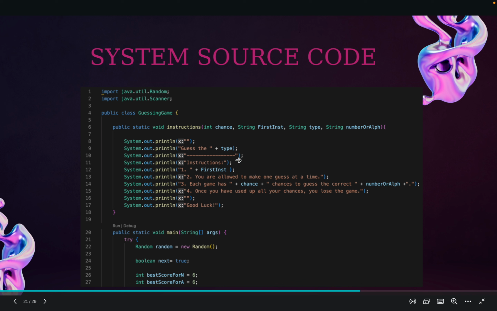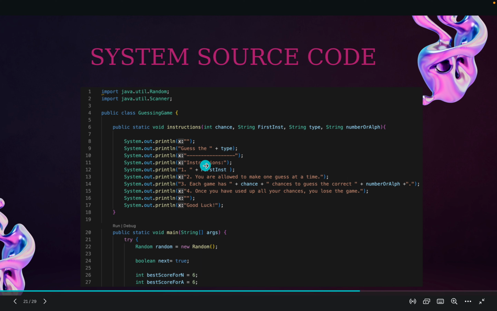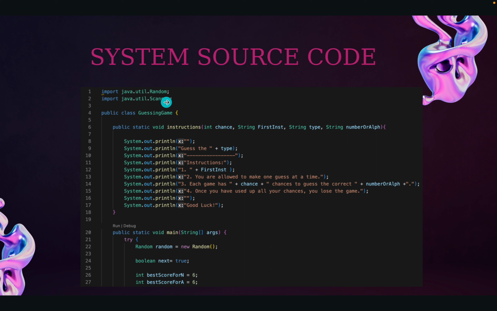Now, we will look into system source codes. Here, we have imported java.util.Random and java.util.Scanner libraries because we need to get input from the keyboard. Also, the Random library is for selecting a random number. Now here we used an instructions method because we didn't want to write the same thing 6 times, so we use the instruction method here.